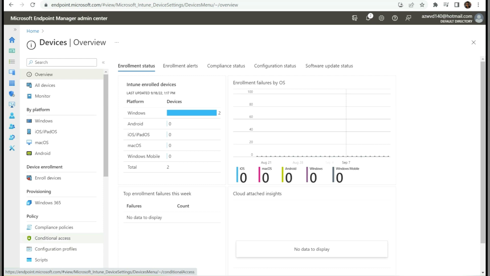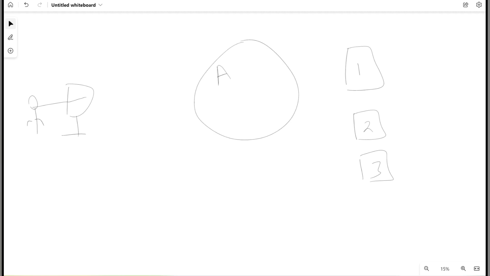In order to understand the benefits of compliance policy and conditional access, let's go back to our whiteboard. This is our Azure Virtual Desktop session host, for example session host 1, session host 2, or session host 3. Here is the user, who is accessing Azure Virtual Desktop through his personal or corporate device. And here we have our Azure Cloud. Under Azure Cloud, we have the Intune service, our Azure Active Directory, which is AAD, and our Azure Virtual Desktop control plane, etc.